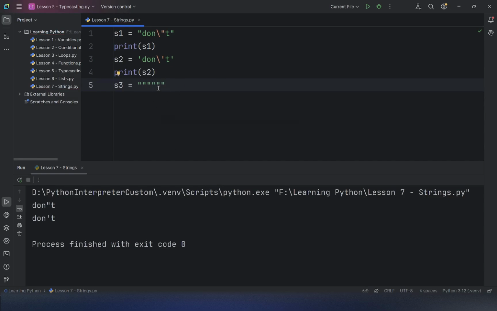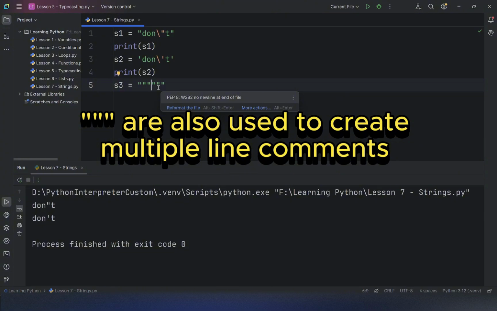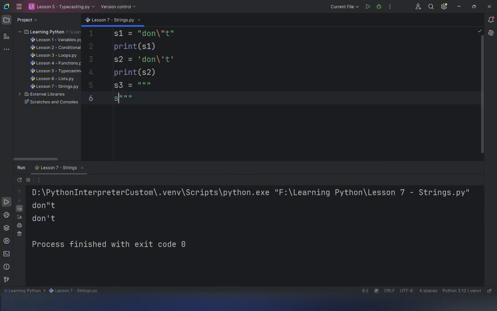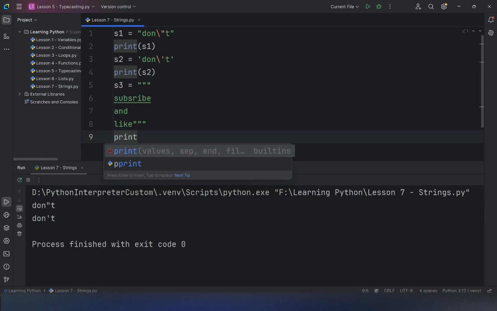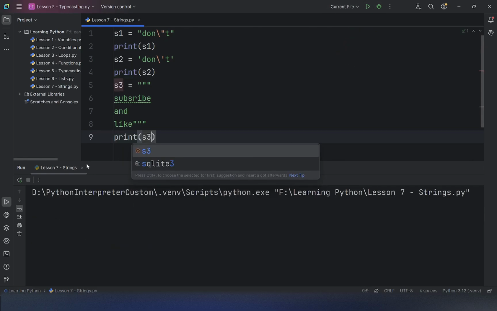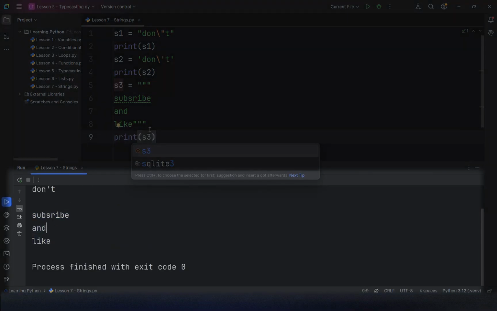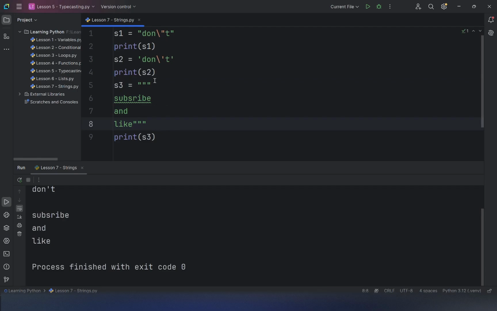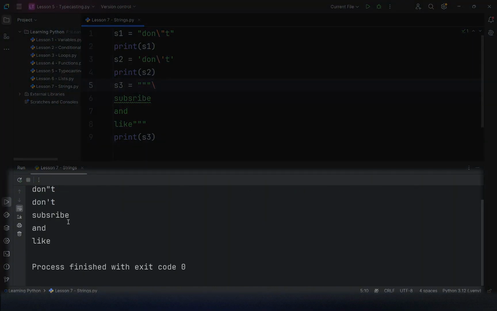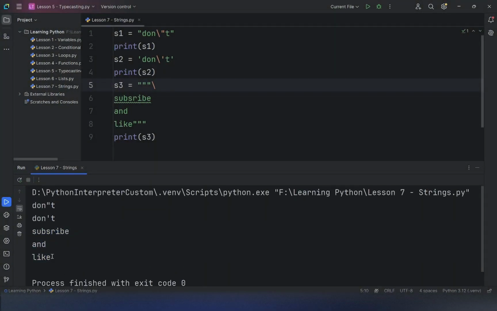This string literal is a multiple line string literal, which means I can have multiple lines here. For example, I can write something like this. Subscribe and like. Now when I print this, as you can see, this exact same string is printed, but with one extra enter. If you want to omit that enter, you can write a backslash here. Now, as you can see, it works just like we wanted.